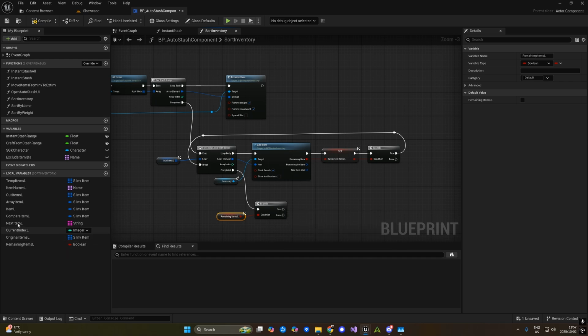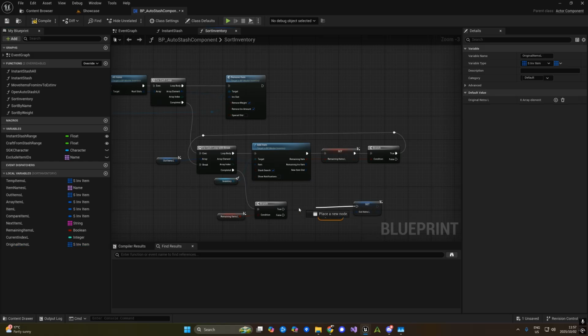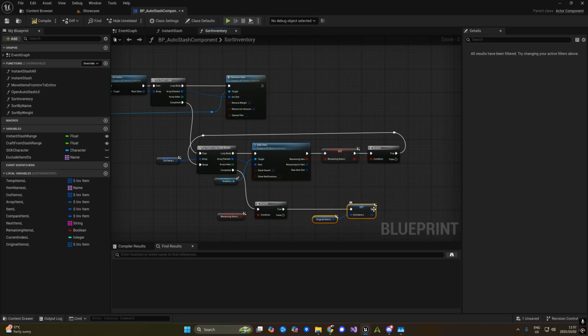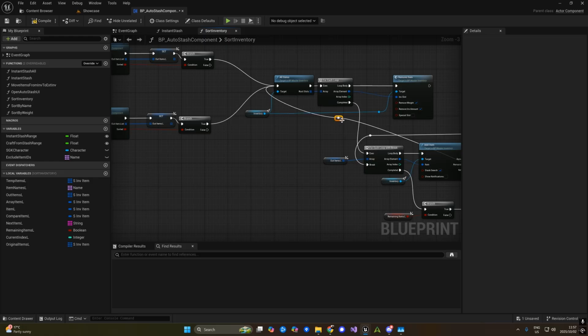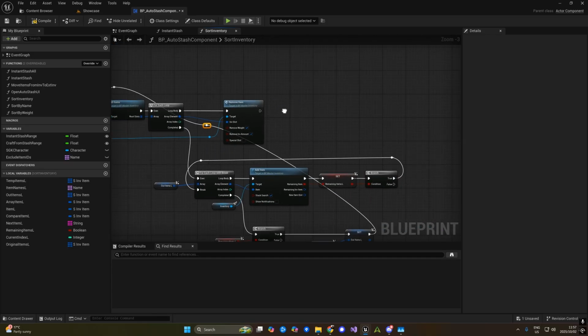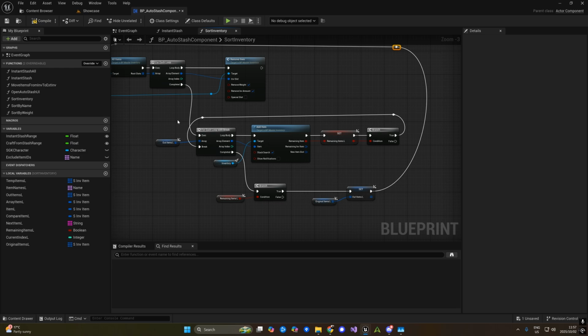And then we want to assign the out items to our original item list. That's just the original order that the items were in the backpack. And then we need to just remove all the items we've added during the sorting process, and then add the original items back in. And that's it, and that should then sort out the issue.